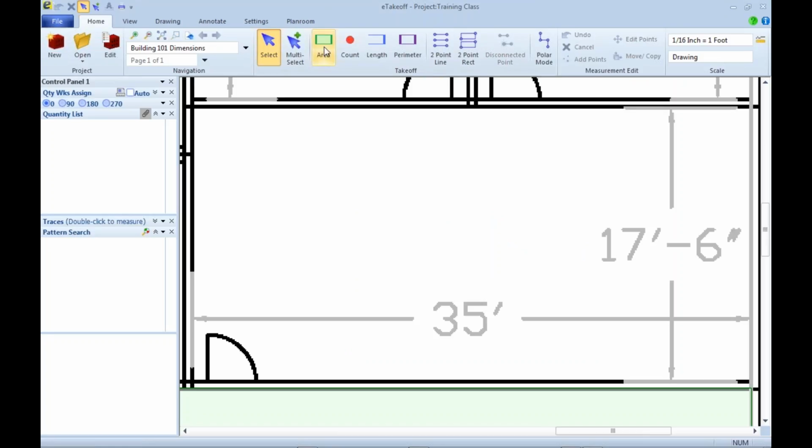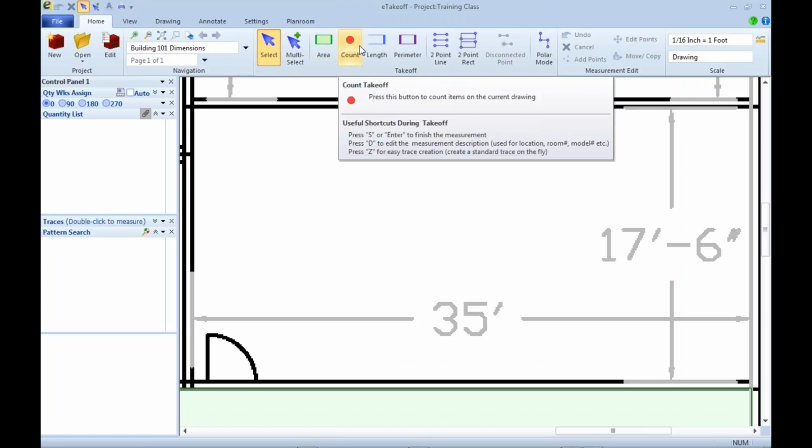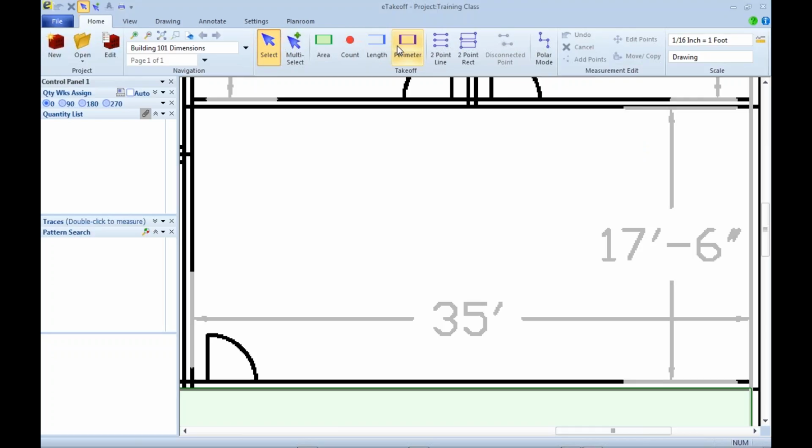measurement. All right. So we can do an area, a count, a length, or a perimeter. Okay. Area is going to get the area. Count is going to get the number of points that we use. Length will do all of the length from the beginning to the end, but it won't close the first and last. Perimeter will close the first and last.